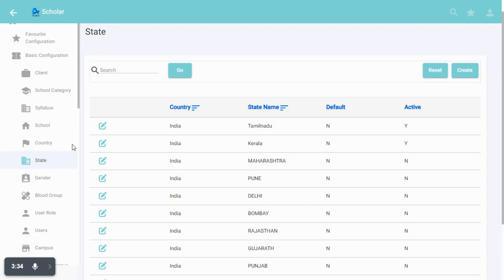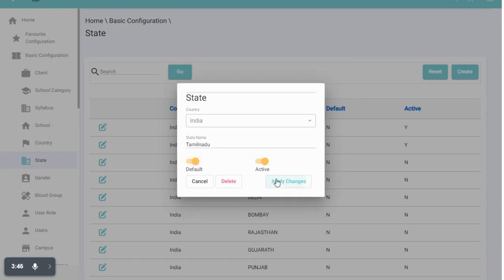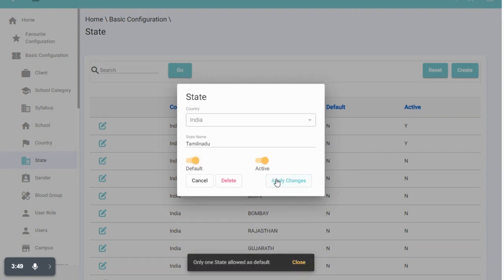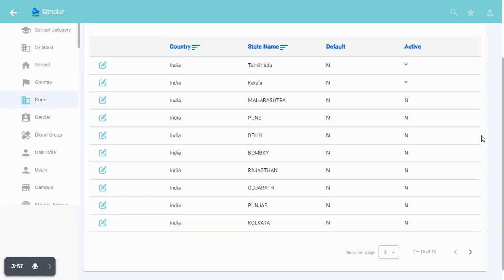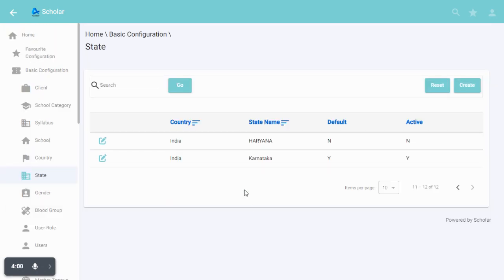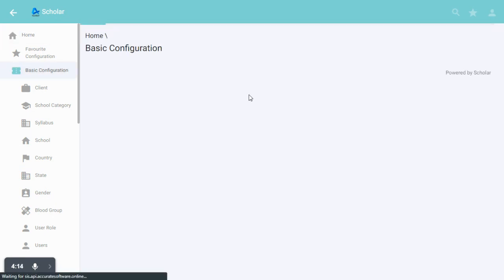Then the default indicates which value needs to be set as default. If we put Tamil Nadu as default, then this state will be the default value for state. Actually, there is another state as default. It is Karnataka. So only one record can be a default at a time. This feature is included in almost all masters.